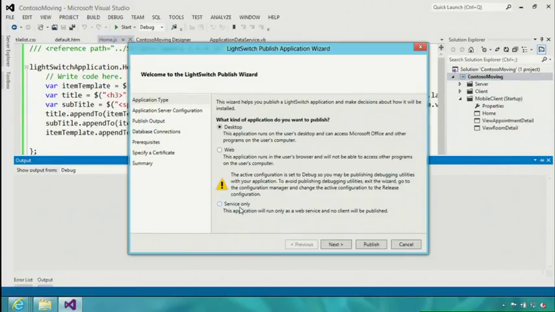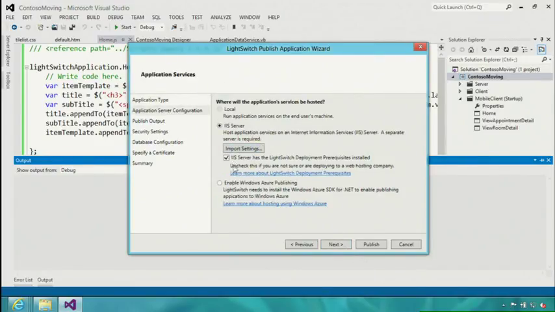So if you don't like the UI we're generating and you care about that service, and maybe you're going to build your own client, maybe a Windows 8 style app, or something like that, you could just use our service and deploy just that. We still have the ability to deploy to IIS and deploy to Azure.